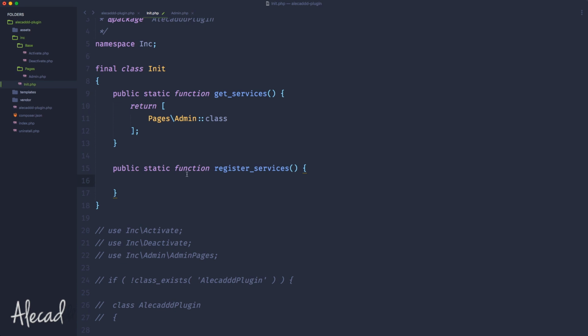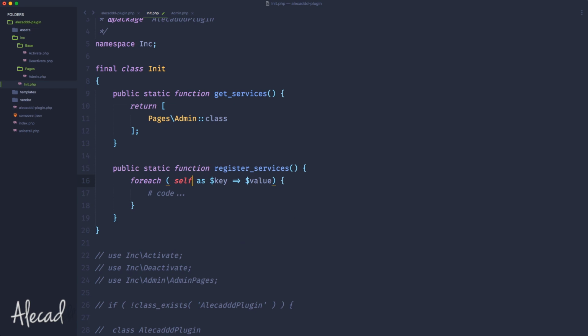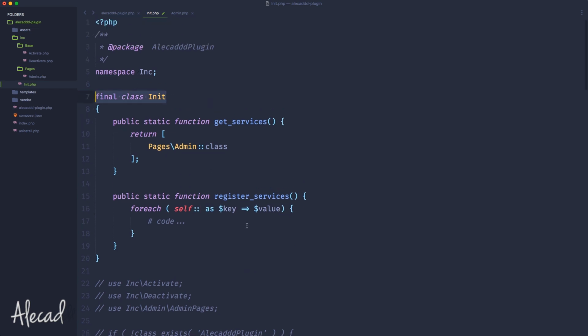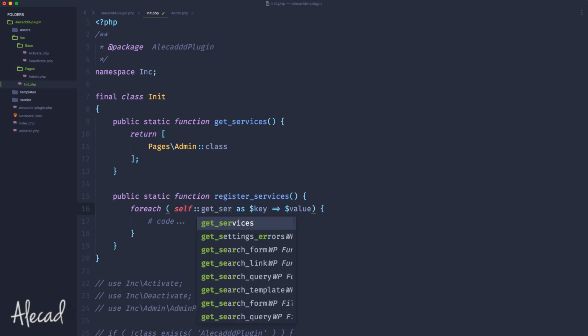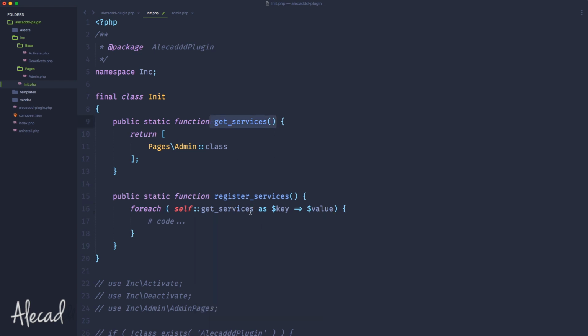So we can say for each self, it means this class that I didn't initialize. If this class was initialized, we could use the default this, because we saw how it works and what it does, like the instance of the class is stored inside this. But because we didn't initialize the class, it's static, we're just calling static methods, we need to use self get underscore services, that is this method here.